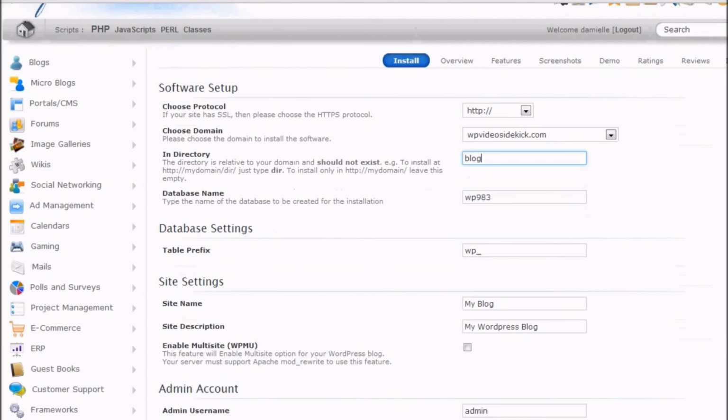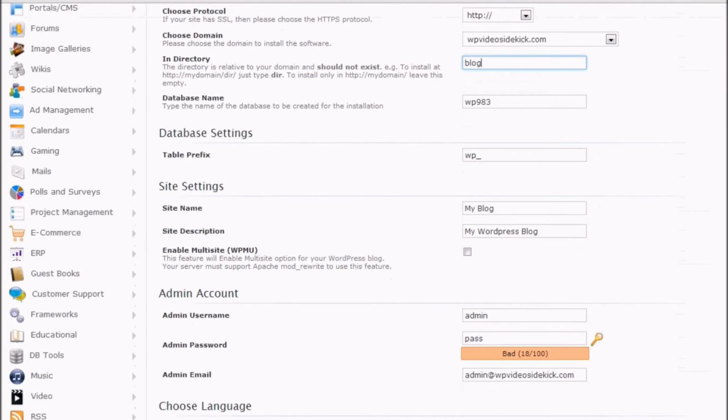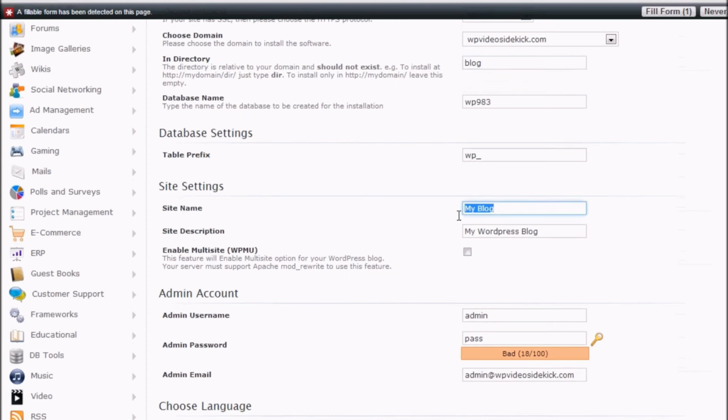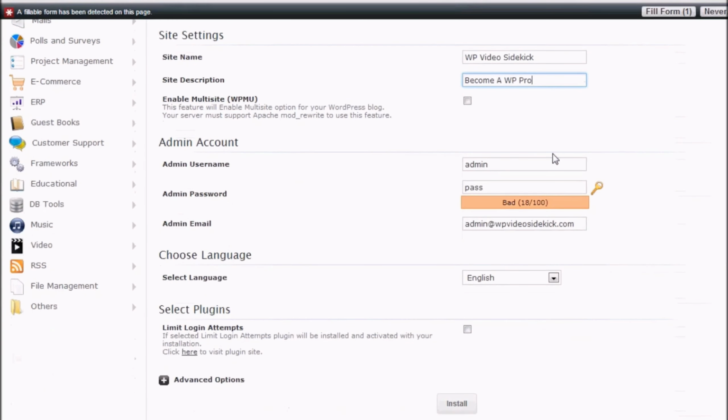Now, most of the other settings are pretty straightforward. So the next thing is you want to give your site a name. In this case, I'm going to call it WP Video Sidekick. And one of the things I like about Softaculous, and it's not available in all the other installers, is the ability to customize this part. Of course, I give a site description, Become a WP Pro, and really the more unique you can make your installation, the safer your site will be.